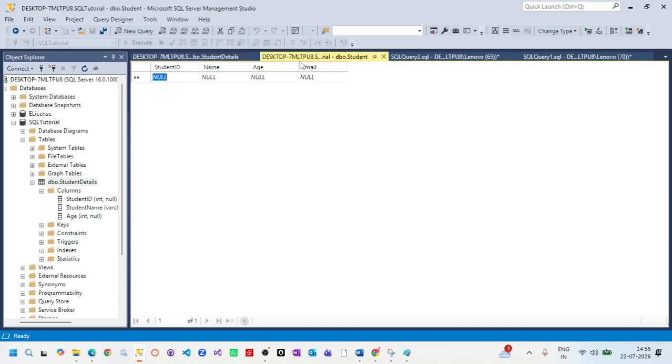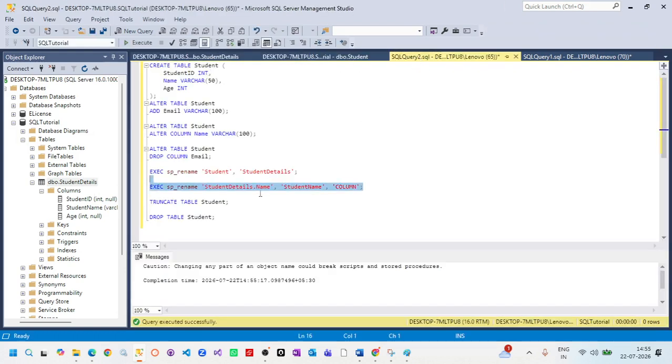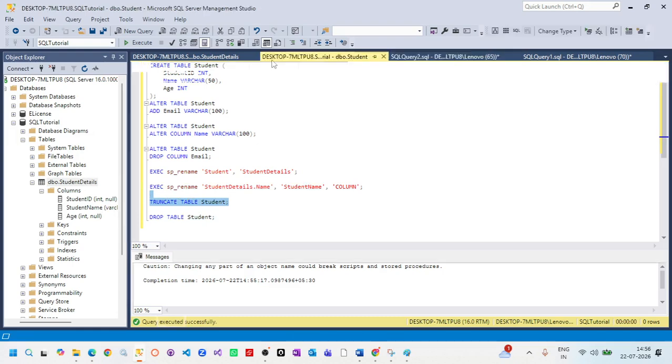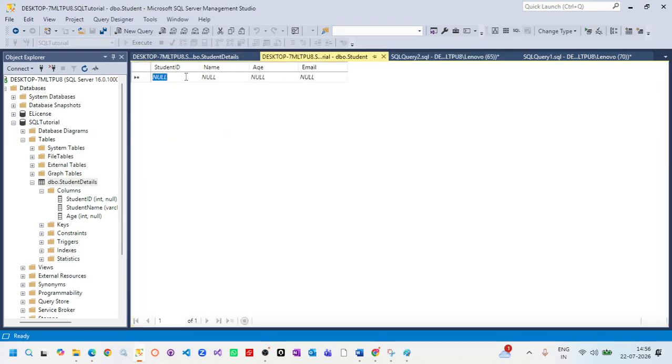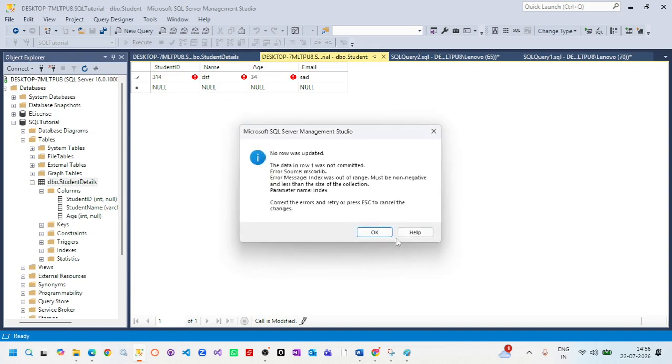Okay, now I am going to run a truncate table. Truncate table and drop table, we have two things here. What is the truncate, what is the drop table? Drop table will delete the entire table. Truncate means whatever data we have in this table, that data will be removed. Like just I'm mentioning some ID, some student name, age, and email, something like this.